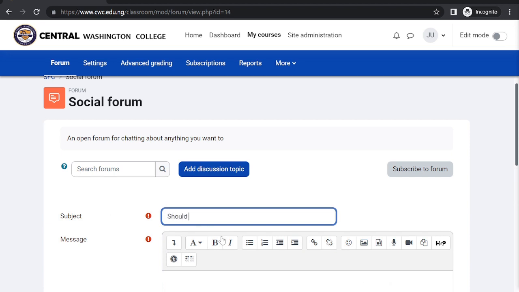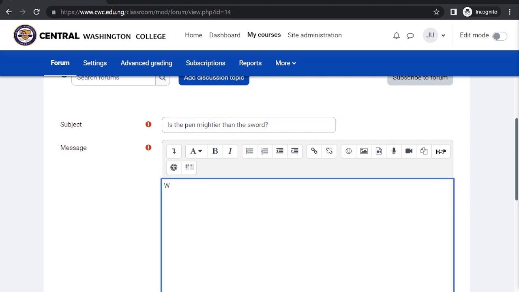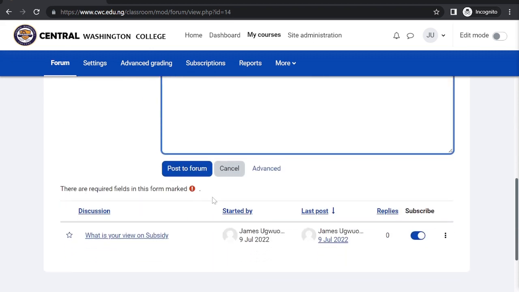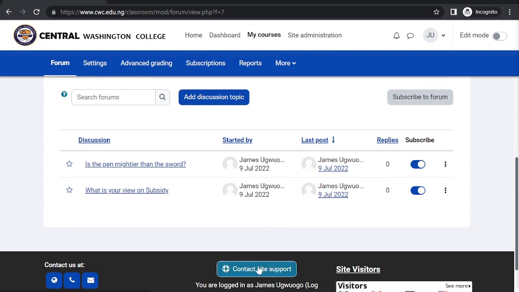Okay, is the pen mightier than the sword? What's your take? And then you just post it, and then the people can go ahead and discuss.